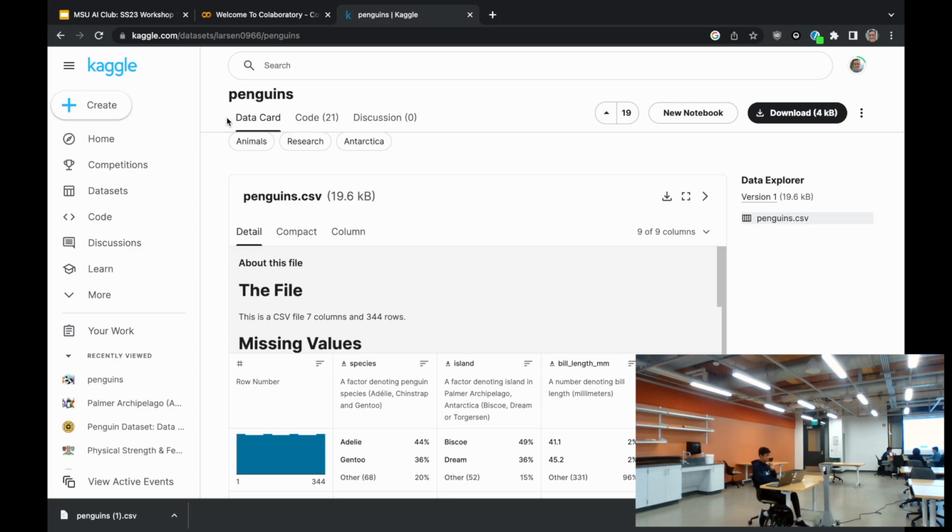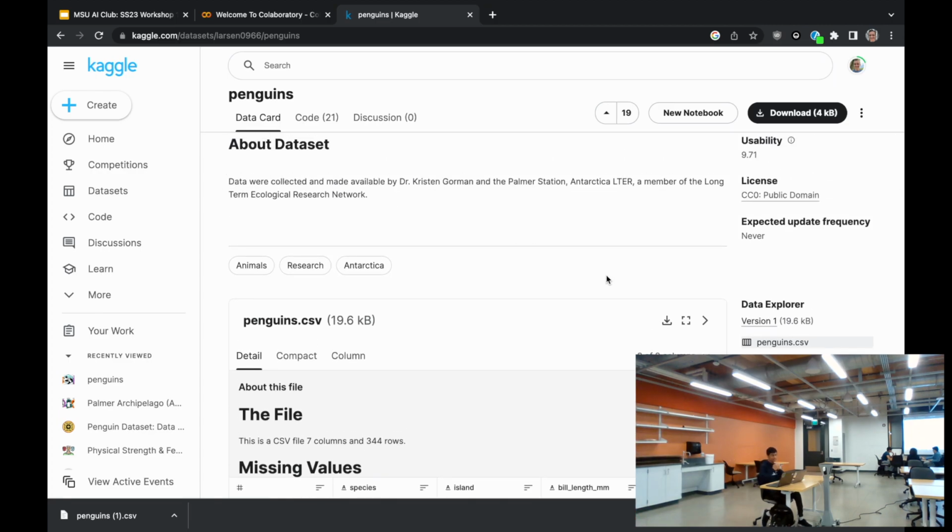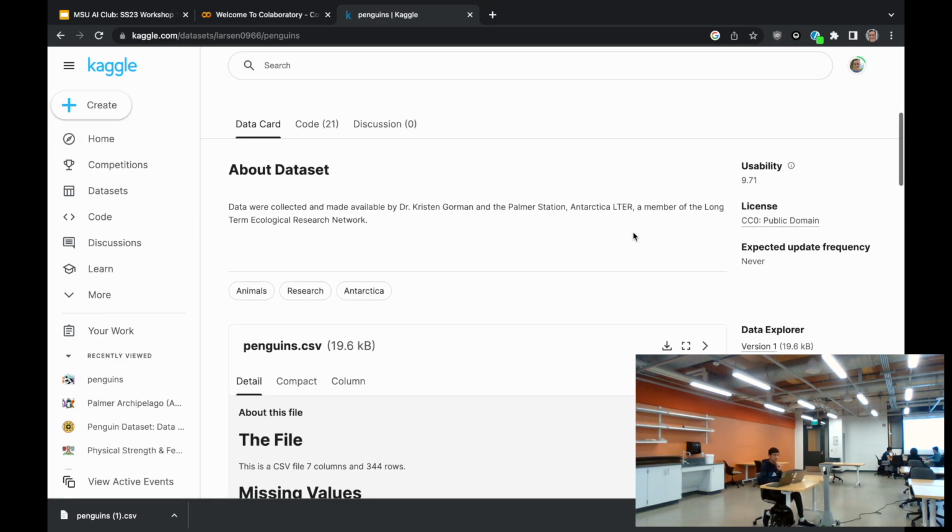Can everyone let me know, has everyone found the penguin data set? Can I get a show of hands? Who found the penguin data set on Kaggle? Okay, you got it. So, go ahead and go over here.